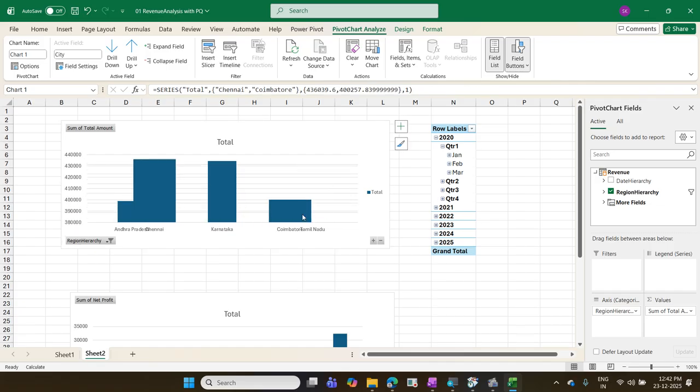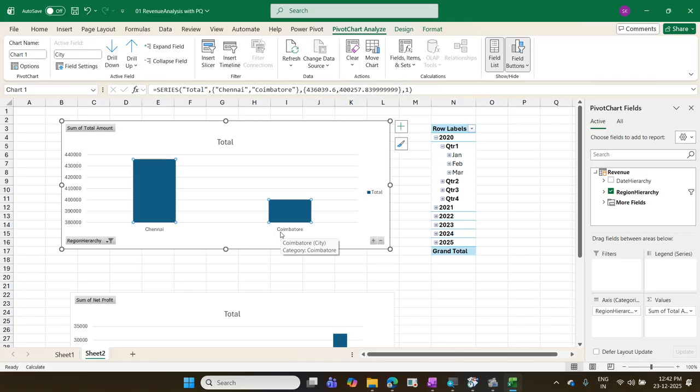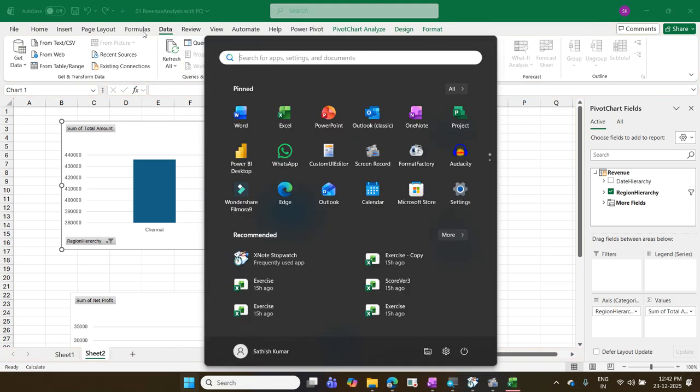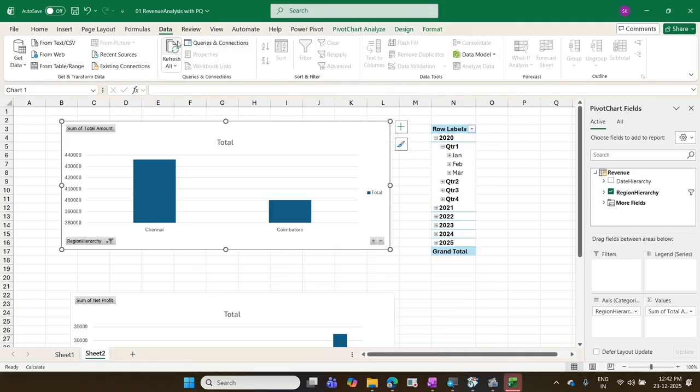You have to refresh. Go to the Data tab. In the Data tab you can see a button called Refresh All. Just click on that. After refreshing all, see whether your data is updated. Yes, look, Madurai has come here. Now Madurai is coming here.